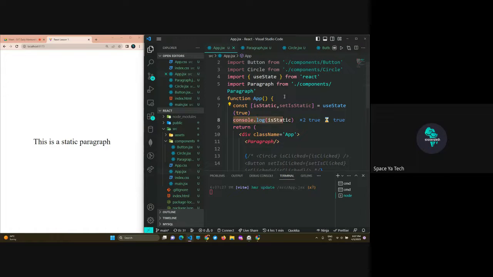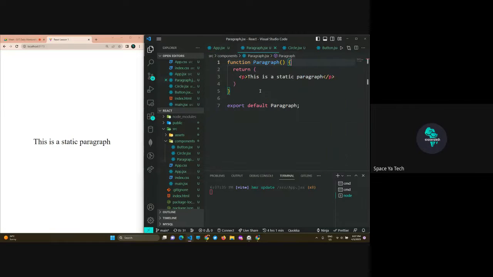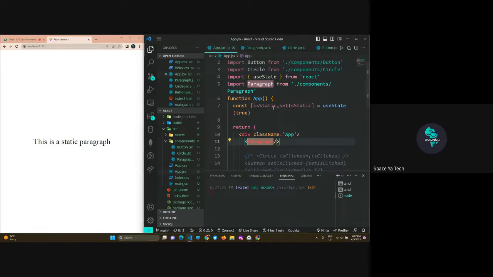Now let's say you want the value of paragraph, whatever we have in paragraph, this text here, to change based off of the state. So what we have in isStatic. So remember what we said yesterday. Think about props like attributes that you have in your HTML elements. So our paragraph requires some extra information to perform properly. We want to change this is a static paragraph to something different based off of the value of isStatic.